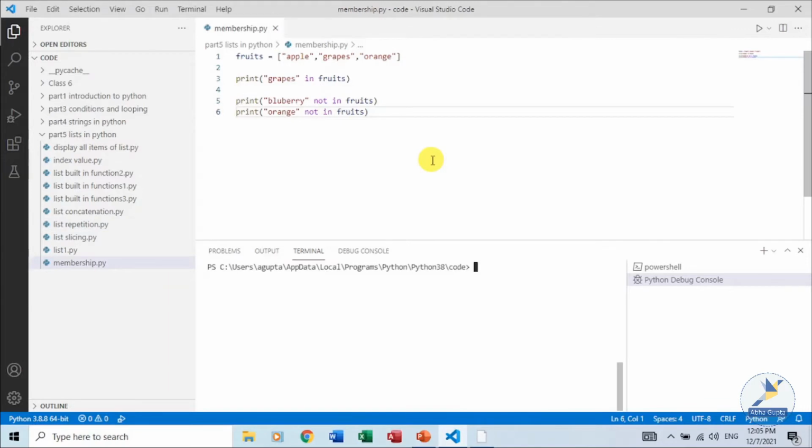Python has two membership operators that allow us to check the existence of an element in a list: the in operator and the not in operator. The in operator checks whether a given element is present in the list or not, and it will return true if the element appears in the list. Otherwise, it will give us an output of false.